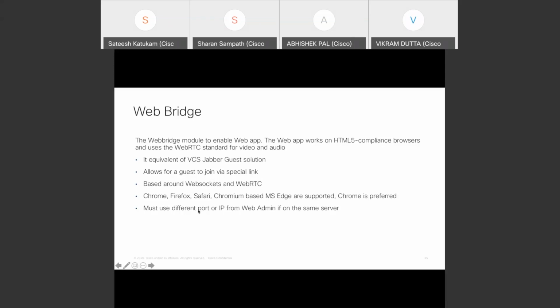By default, WebBridge listens on port 443. But if you have the web admin module, which we discussed 2 slides back, both of them listen on the same port number, 443. So you must change the port number either for web admin or for WebBridge. You cannot use both on the same port. As soon as you try to enable it, it will give you an error that the port is already in use.